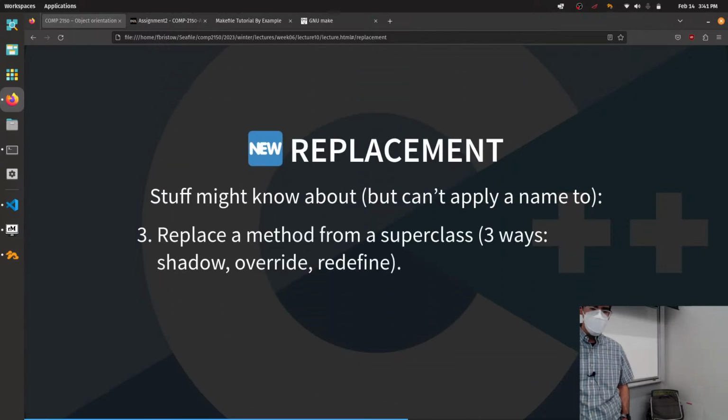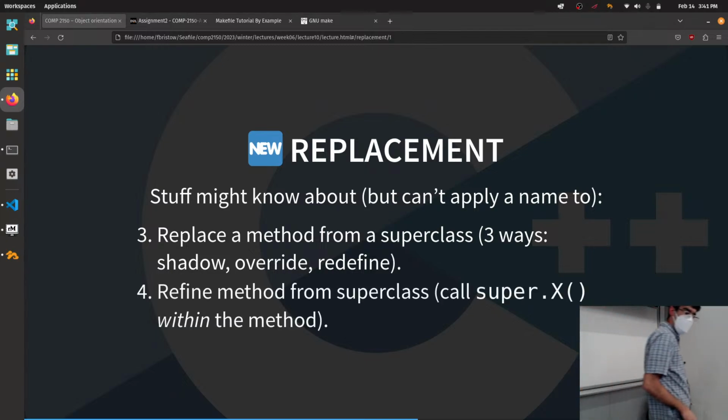There's also going to be ways to replace a method from a superclass. And there are 3 names that we're going to give to this: shadowing, overriding, and redefining. And then there's ways to refine methods from the superclass, which is starting to use that super keyword in Java to call methods from the superclass and then change the behavior of that method definition.